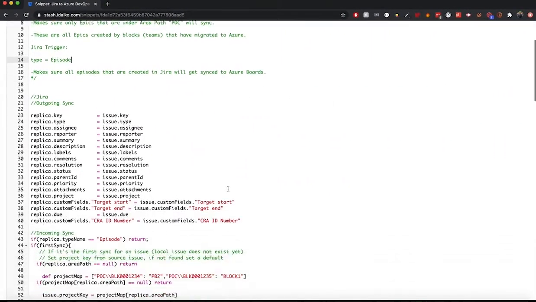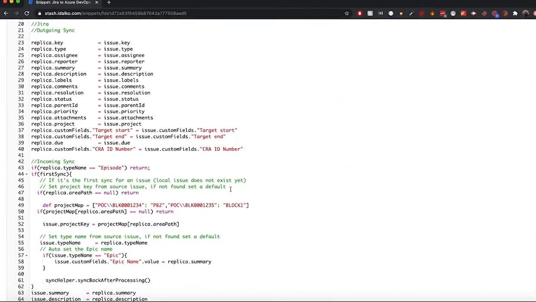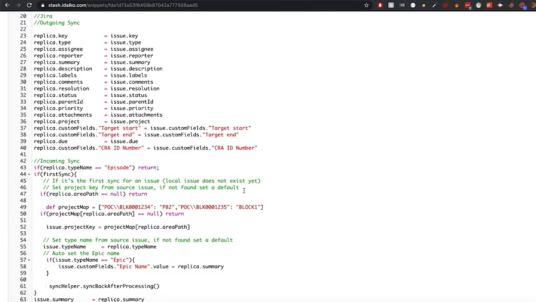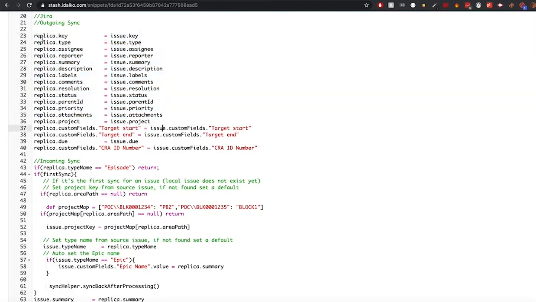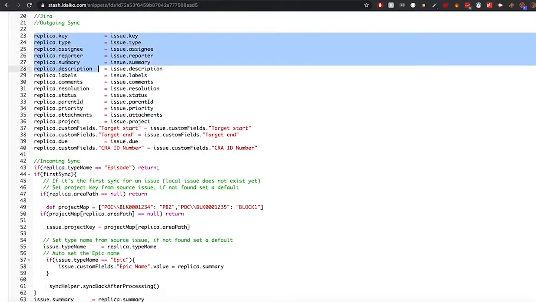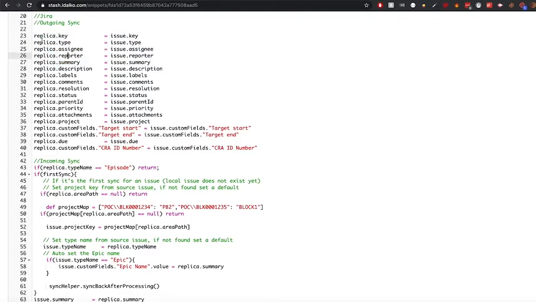Now, to get into the specifics, like I showed you in the first part of the demo, each side is going to have an outgoing and an incoming script. On the Jira outgoing script, we are deciding what information from the Jira issues, in this case the Jira episodes, is going to be sent. So these are all the fields that we're going to be sending. Besides the default fields, we're also sending some custom fields called target start, target end, and CRA ID number.